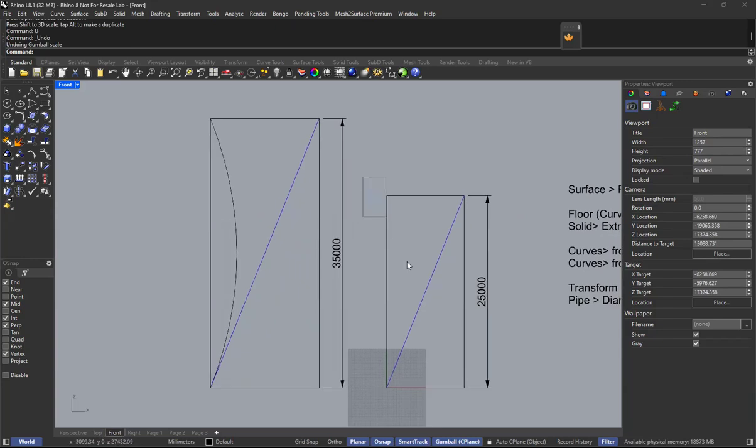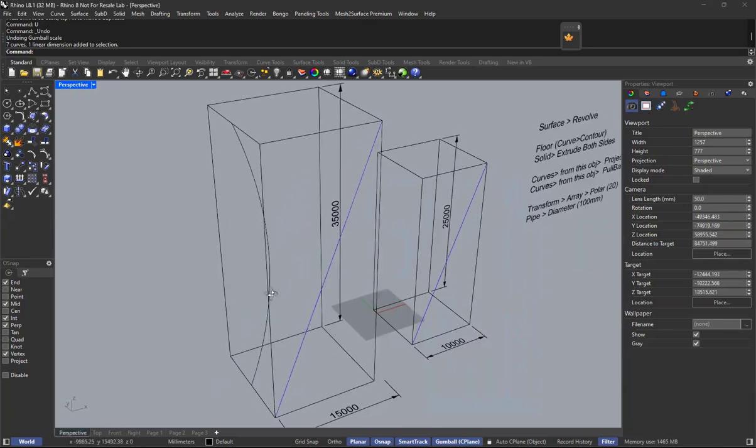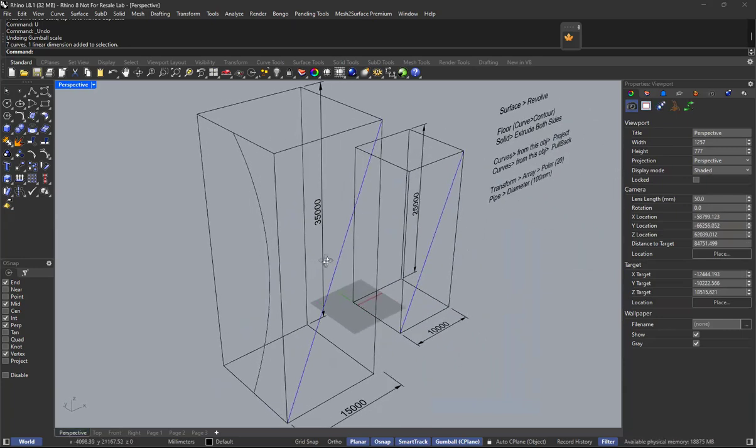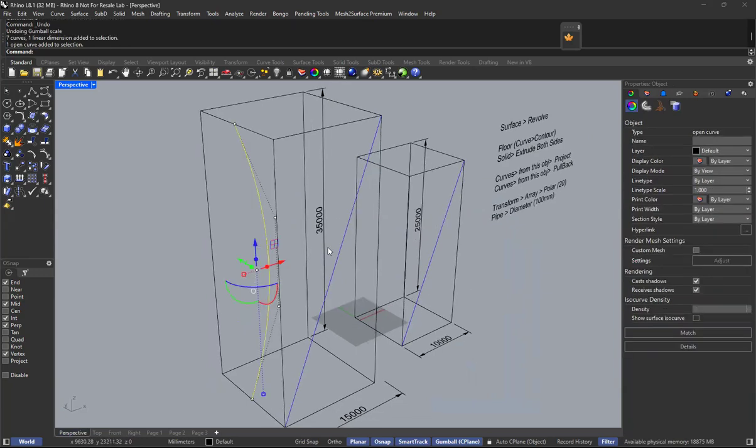Again, I'm not going to do the other one. I'm going to use one sample and then you can replicate the other one. Okay, back to perspective for now. The basic curve is constructed.